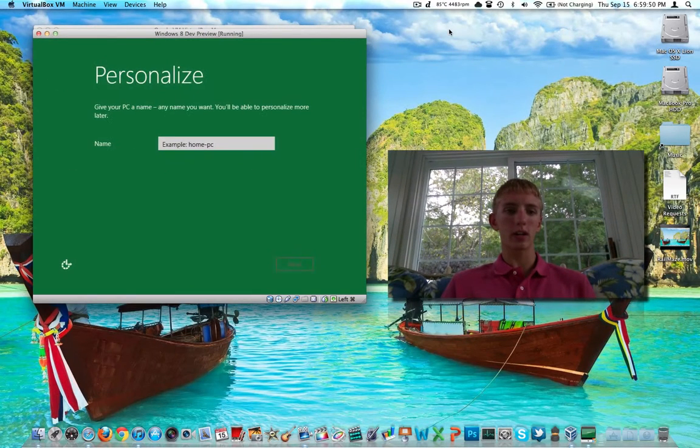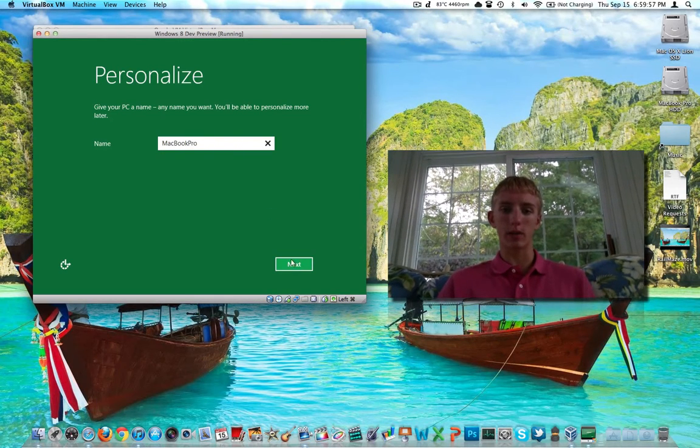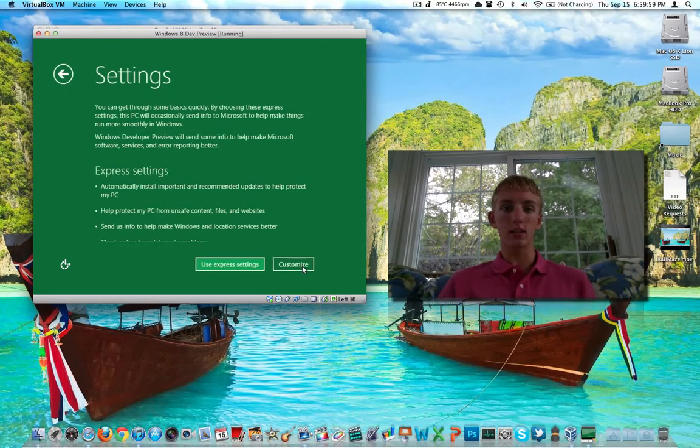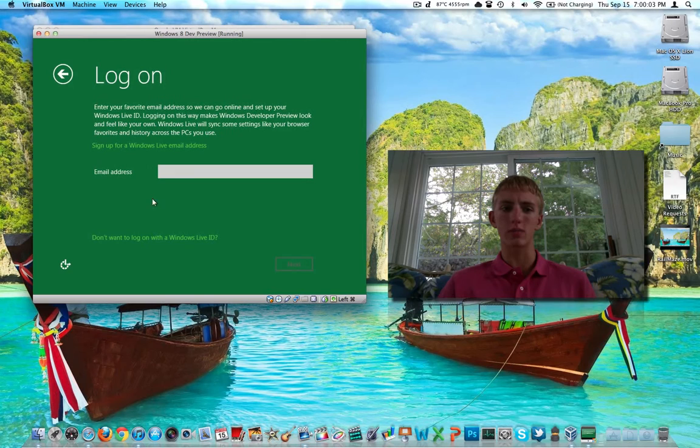So a couple seconds later, here we are in the personalized section. We need to give the PC a name. I'm just going to call it MacBook Pro. Microsoft would love that. Click on Next. This is what it looks like just after you boot in. We can use Express settings or customize. I'm just going to use the Express settings.